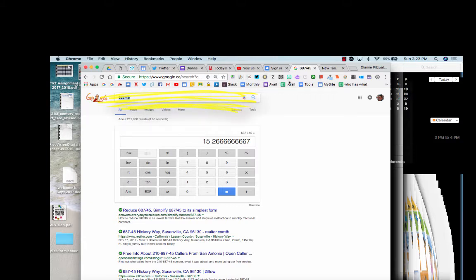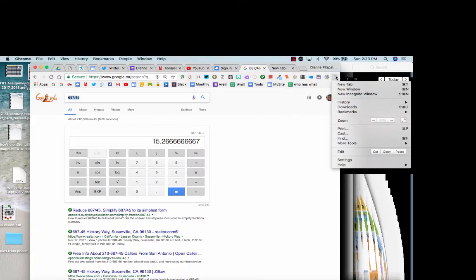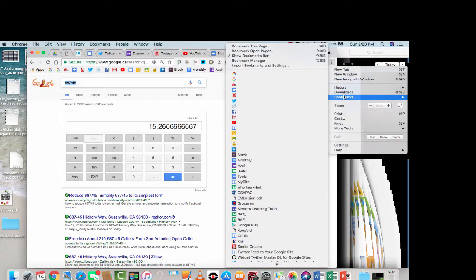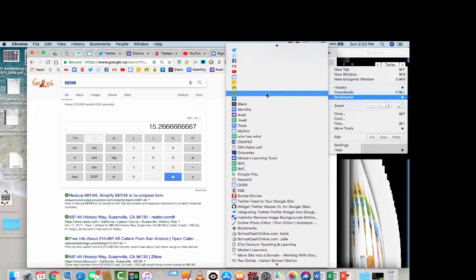Bookmarking items. As you see here, I have a ton of bookmarks on my bookmark bar here. This thing is called your bookmarks bar. In order to turn on your bookmarks bar, if you haven't used it before, if you click on your three dots and select bookmarks, it gives you the option to show your bookmarks bar. I have a lot of bookmarks here. I use them quite regularly.